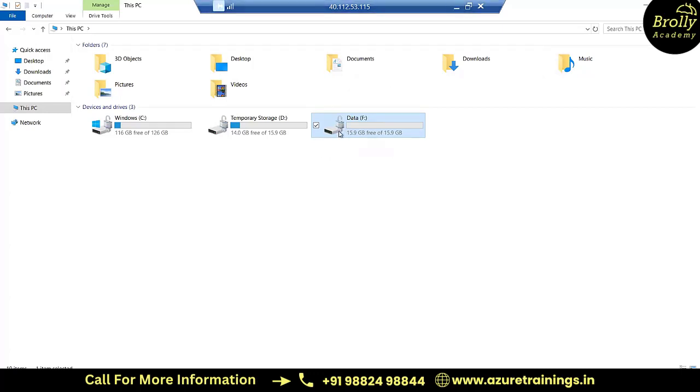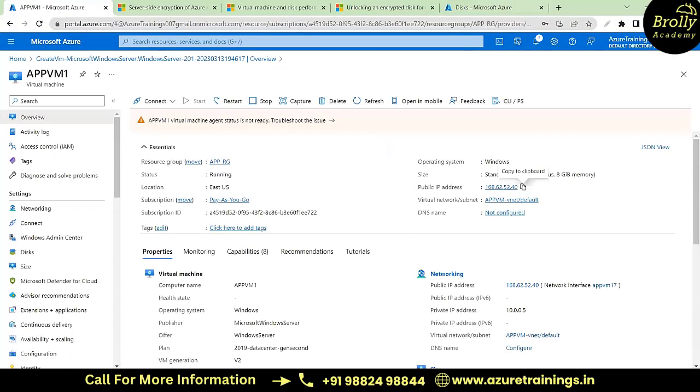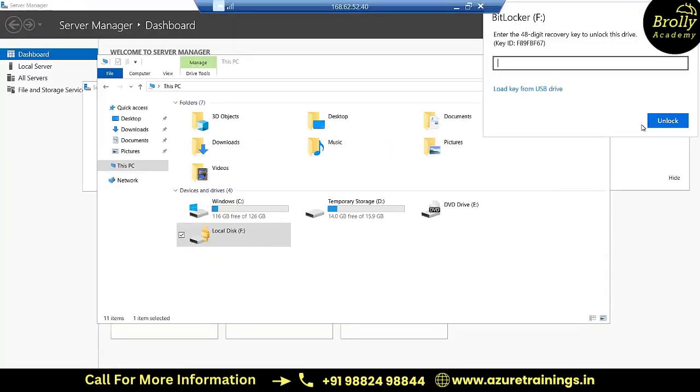So I took a snapshot from the disk, and from that snapshot, I created one more disk, and I attached the disk to another VM. But I am unable to see the data here. If you see here, it is asking me to unlock.